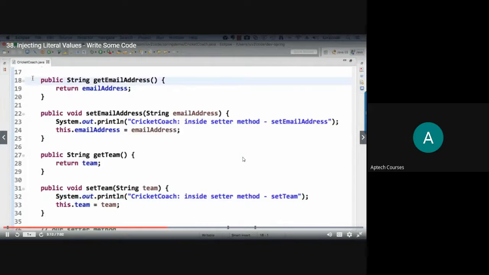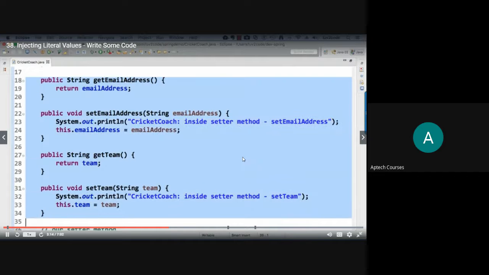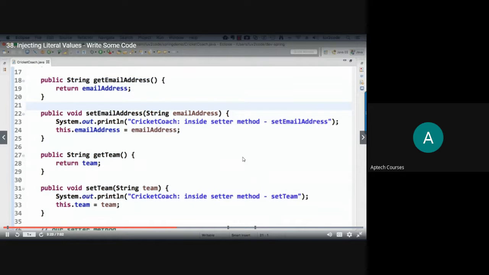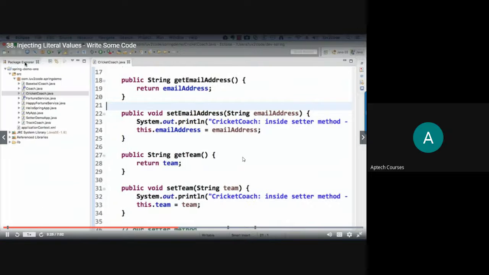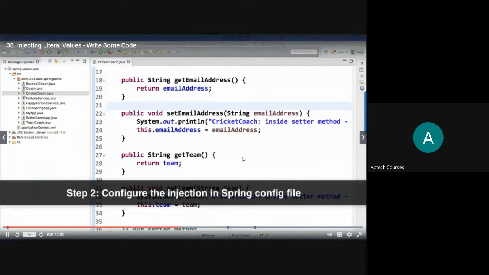All right, so I'll just kind of highlight it. So these are the methods that we have here. Primarily, Spring's going to call the setter methods when they inject those values into your class. And we have the getter methods just so we can display them later in one of our test programs. All right, so this looks good. Now let's go ahead and move over to step 2.